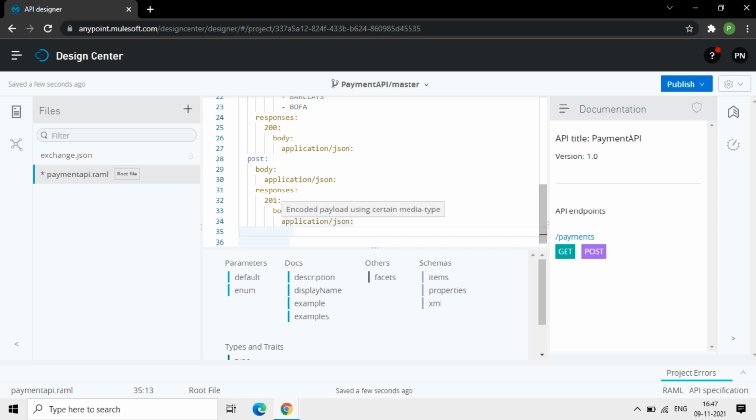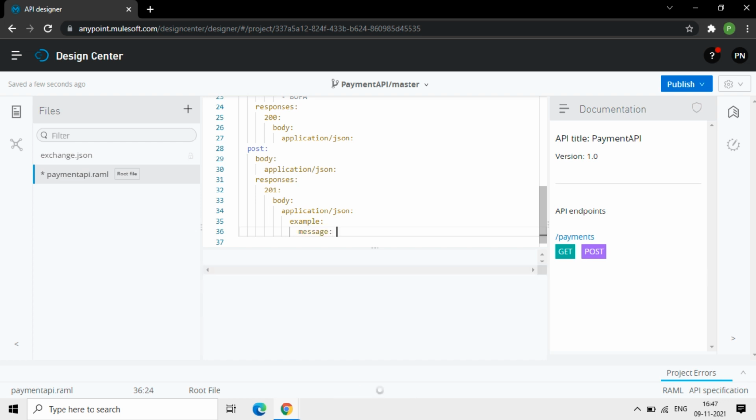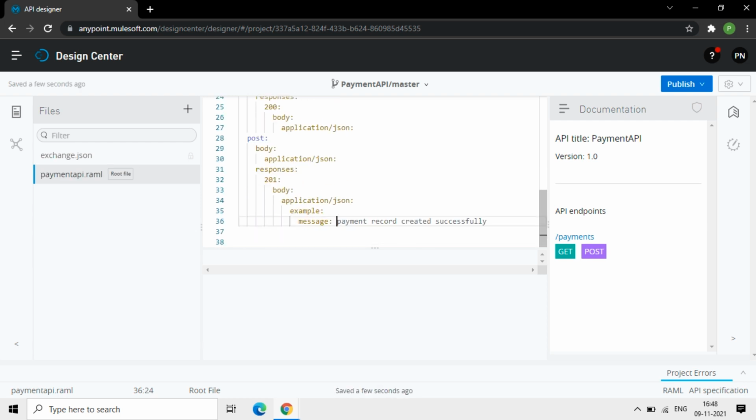So here we'll send the message to the client. We'll use an example here, then we'll add the message: payment record created successfully, that record is updated successfully in the payment system record. So this one we are sending back, this is done. This message we are sending back when they are sending the message.